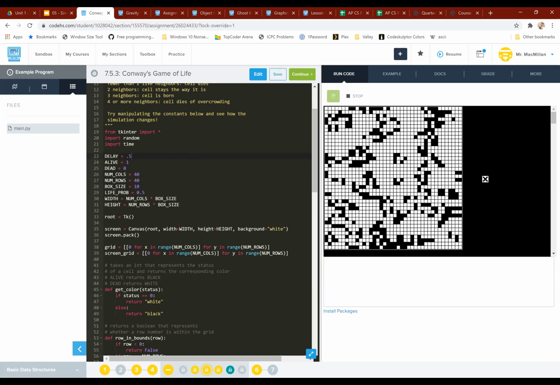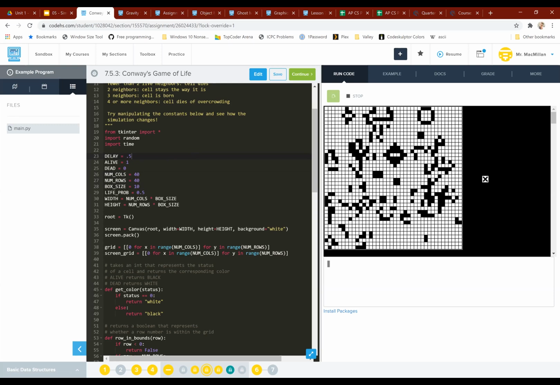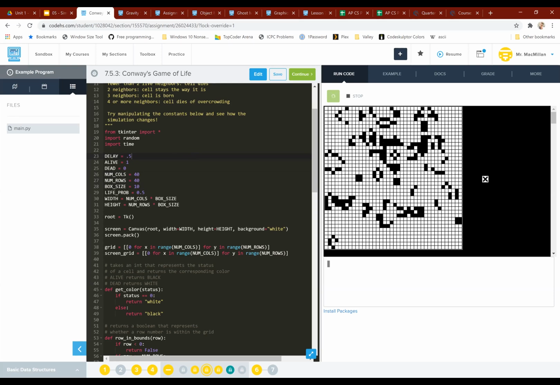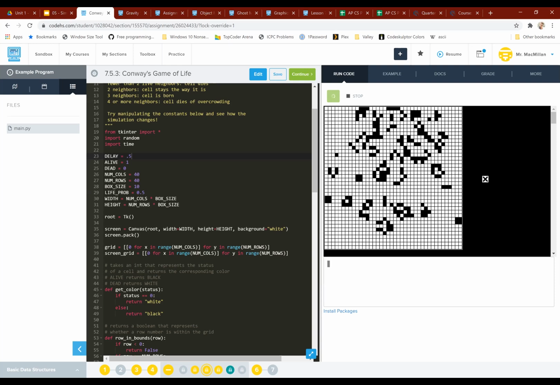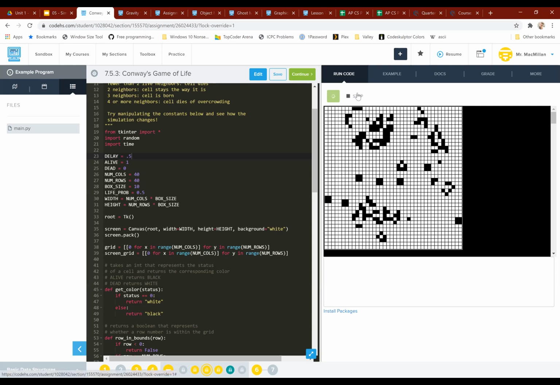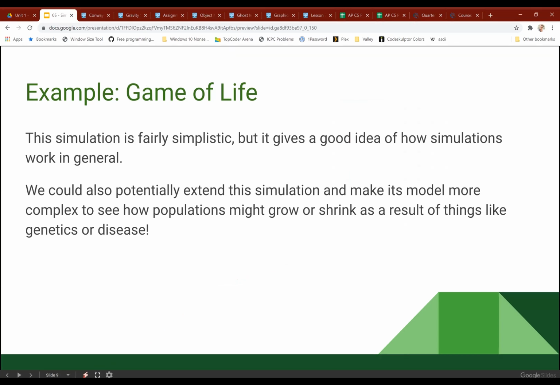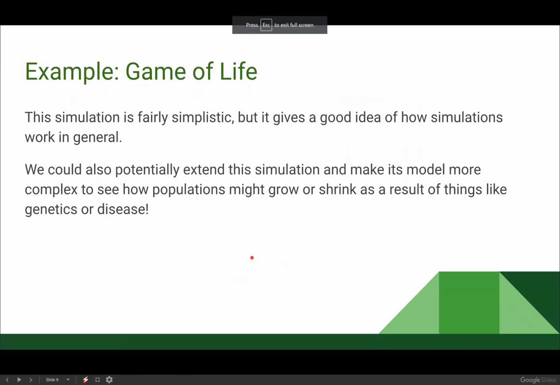So now we have way more cells, and it's also going much faster. So we can see how fast this reaches equilibrium or how fast it just continues to work. So we can observe this simulation and see how it runs. So that's one simulation that's a pretty famous one.